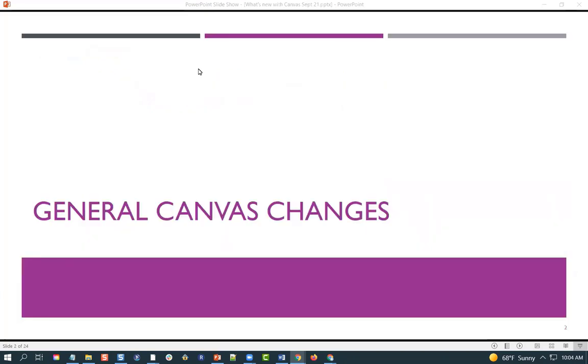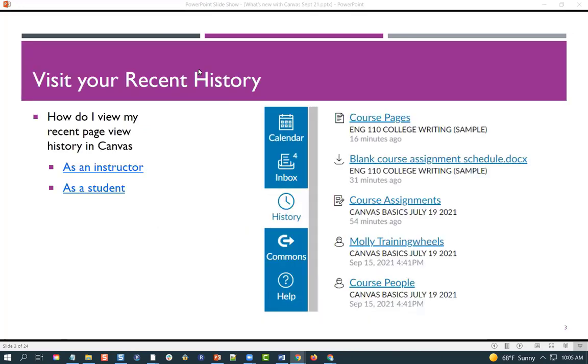We'll just dive right in and start with some overall general Canvas changes. And yes, some of these changes are going to be things that you might think, oh, that's been there a while. This is the first time giving this update. So depending on how closely people have been paying attention, I'm going to try to cover the whole kit and caboodle from when we first started using Canvas.